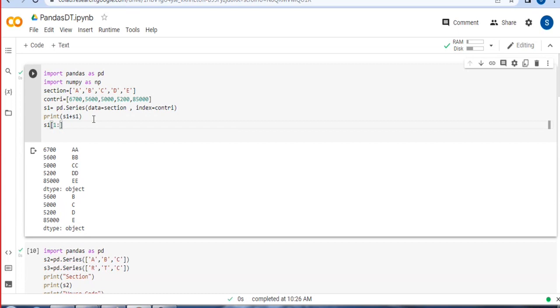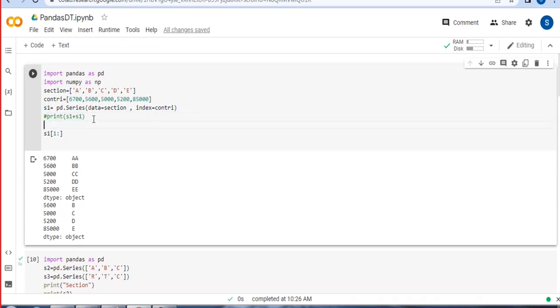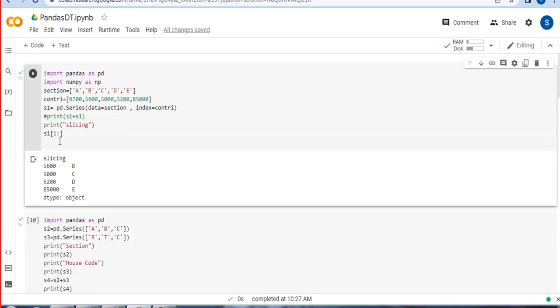Let's see what happens. I'm not printing all these things, so I'm simply putting a hashtag over here. We all know it is a grey code, meaning I'm not doing anything else. But instead of this, I'm writing print, and I'm leaving a text that says slicing. Slicing means another way of viewing the object. I just don't want to see all the values of my series, I simply want to see only very few. And here you can say this is slicing.